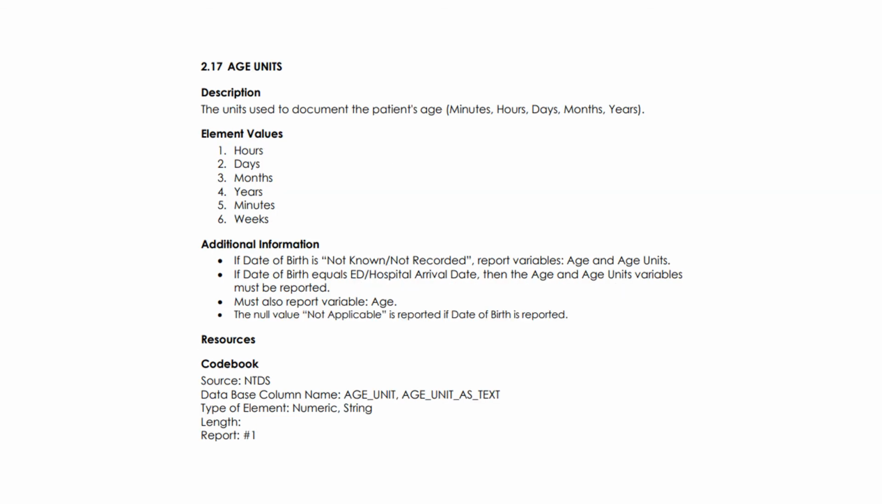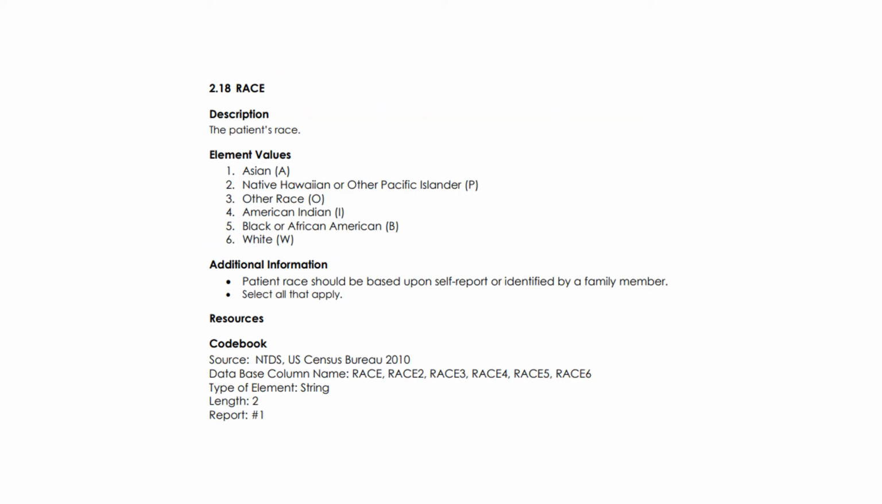Age units are used to document the patient's age in minutes, hours, days, months, or years, depending on the actual age of the patient. Only report age units if date of birth is unknown. Race refers to the patient's race based on self-report or identified by a family member. More than one race can be reported if applicable.